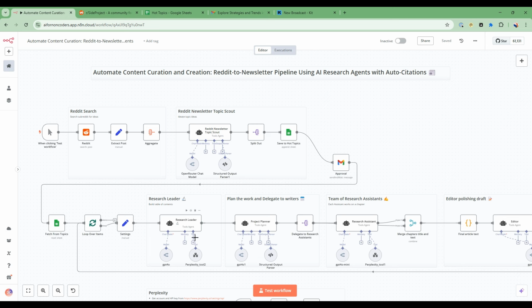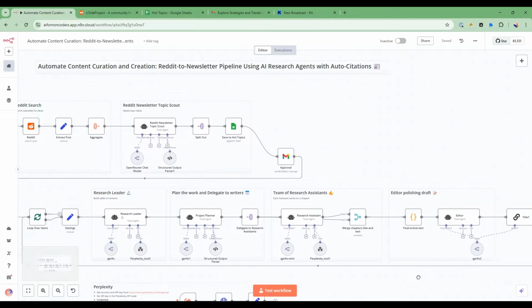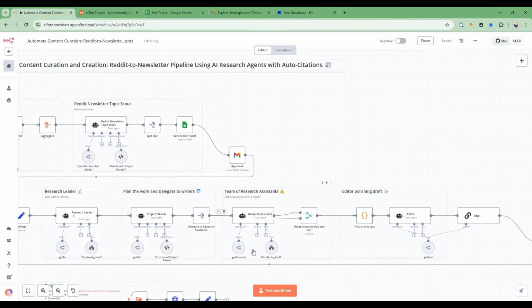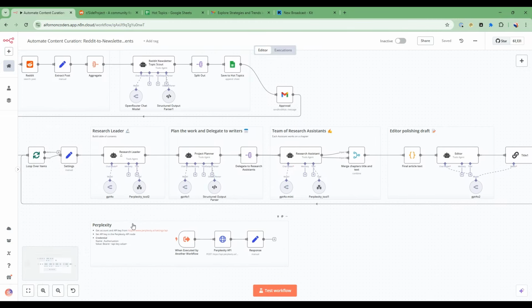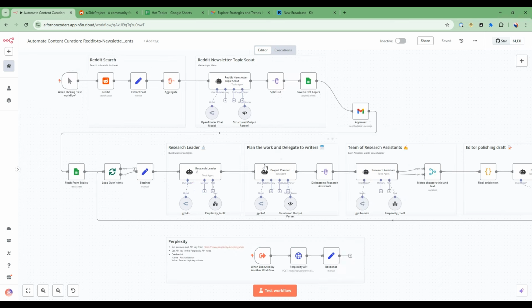So we're building upon previous videos where we created a research leader, a project planner, and a team of research assistants, as well as an editor to create my team of researchers, all using the Perplexity tool to do my research and annotation as the web search tool. All right, so let's go ahead and run the workflow.